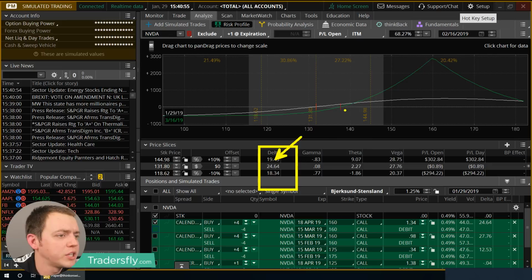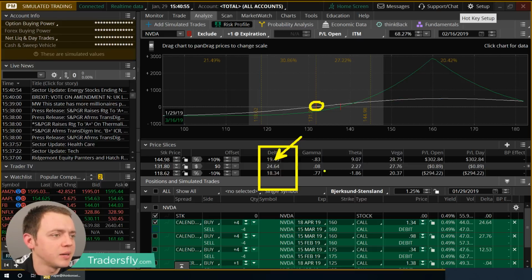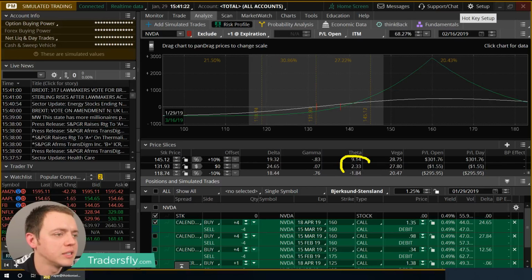I want prices to go up. Why? Because of where I am right here on today's curve. I want prices to go up. I make $24, just price value, from price movement. Now, from theta, it's nice if I just stand still. I make $2 a day here.